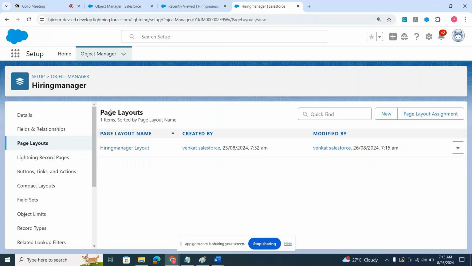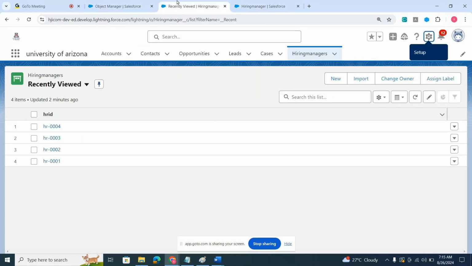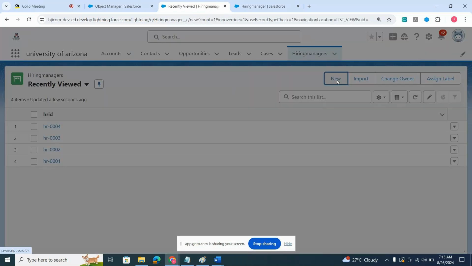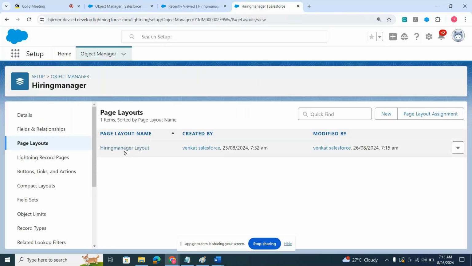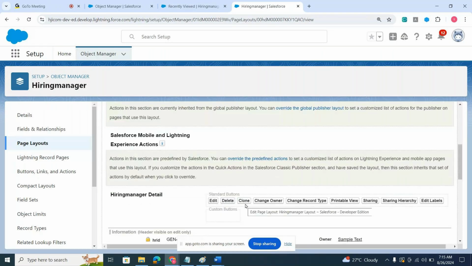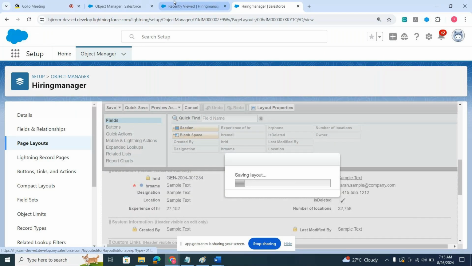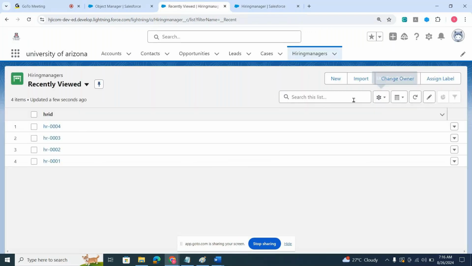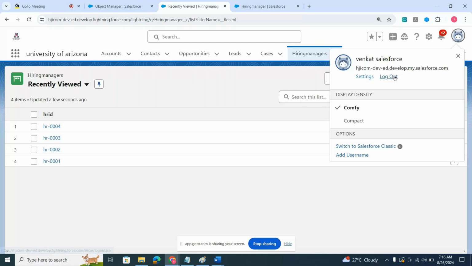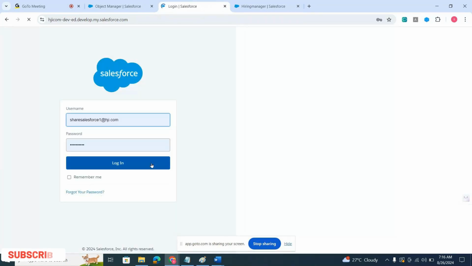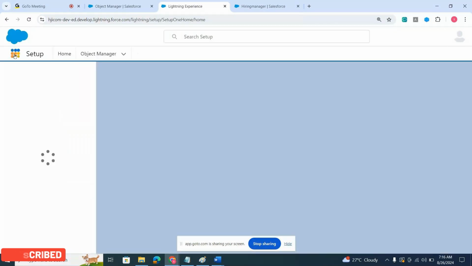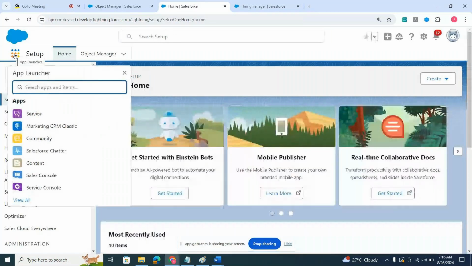Now I'm going to the hiring manager object. Let me refresh my screen. But these are not aligned. No worries, let me log out and log in again, then it will be aligned. Or let me refresh my screen. Now I'm navigating to University of Arizona.